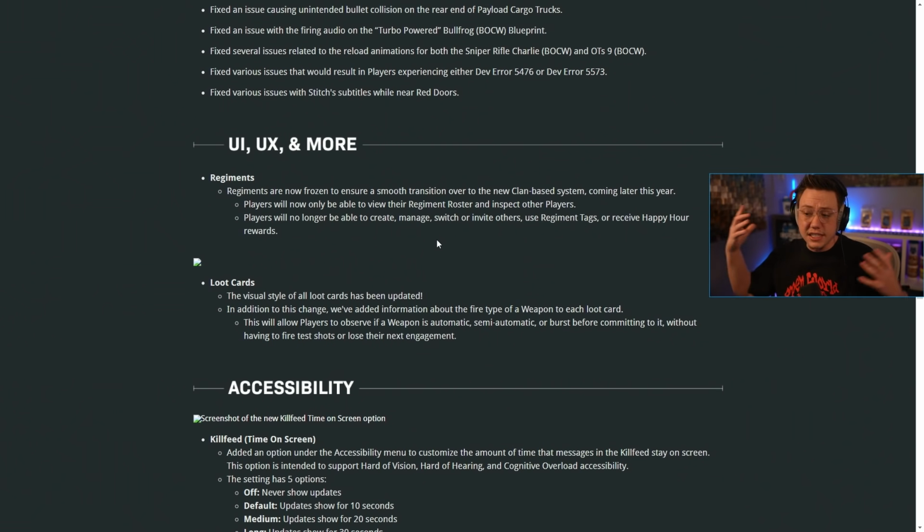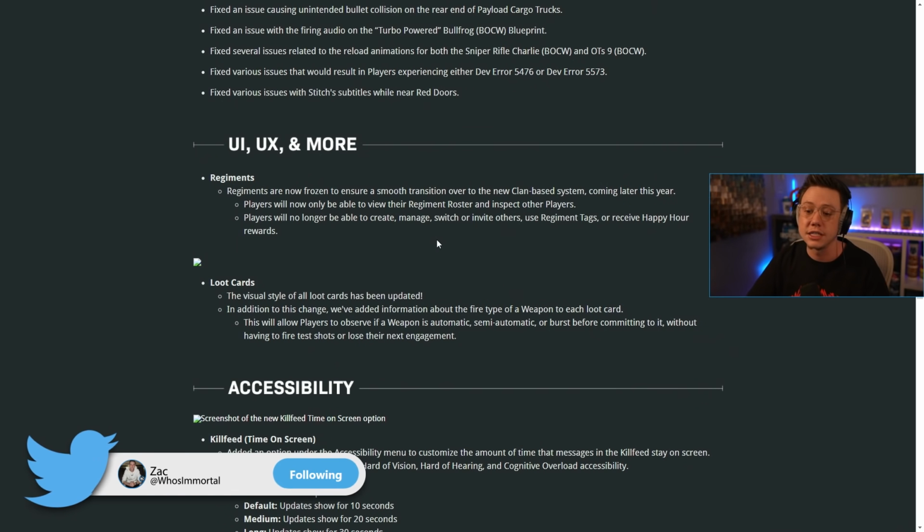The regiments, this is a pretty big update for those. Those are now frozen, and that's basically because of the whole update to the clan system and to the regiment system that's coming with Vanguard. So as of right now, you can't join or leave a new regiment. You can't invite players to your regiment right now. That is paused for the time being.